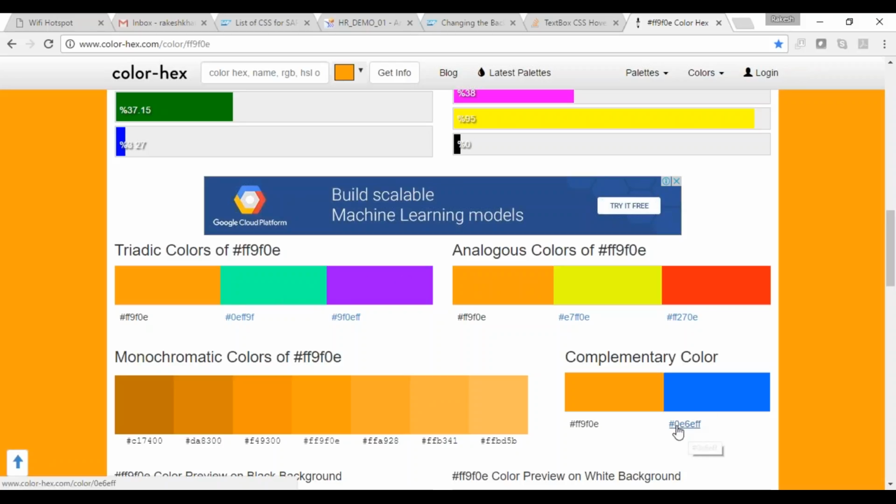This is a complementary color. If you are doing some comparison between actual and budget, use these colors. If you are using this color for actual, then use the second color for budget. These are the complementary colors.